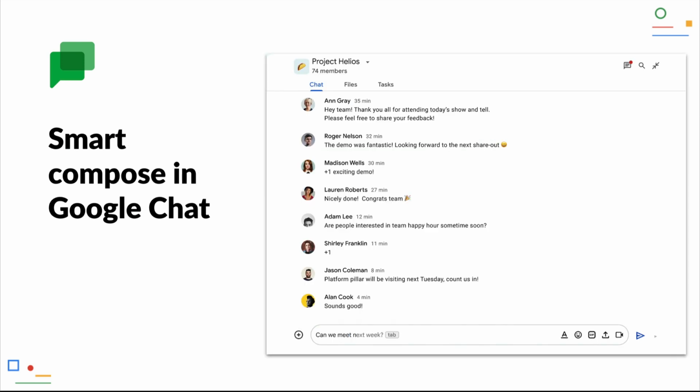Smart Compose in Google Chat. Smart Compose uses machine learning to generate appropriate text suggestions that save you time and reduce possible spelling and grammar errors. Smart Compose has been available in Gmail and Docs for some time and can now also be used in Google Chat, but initially only in English, Spanish, Portuguese, French and Italian.